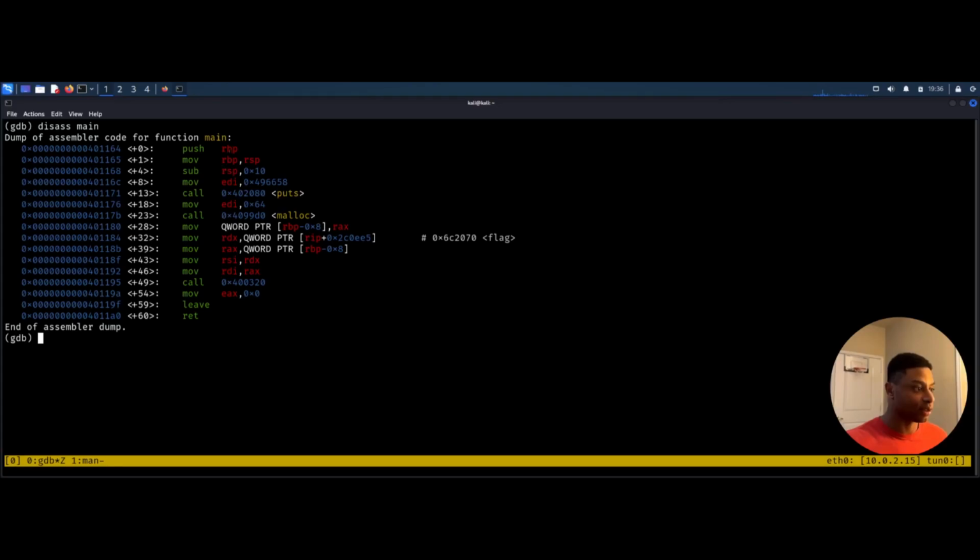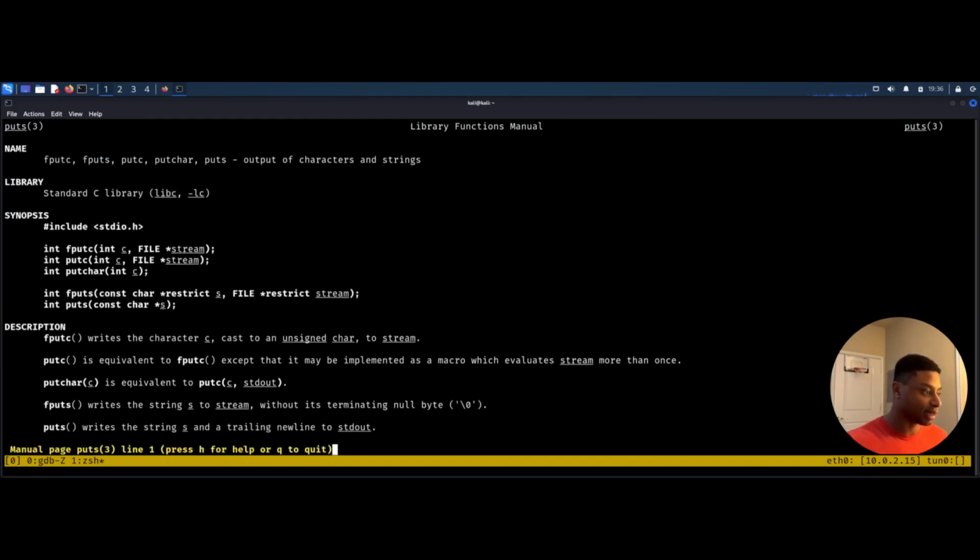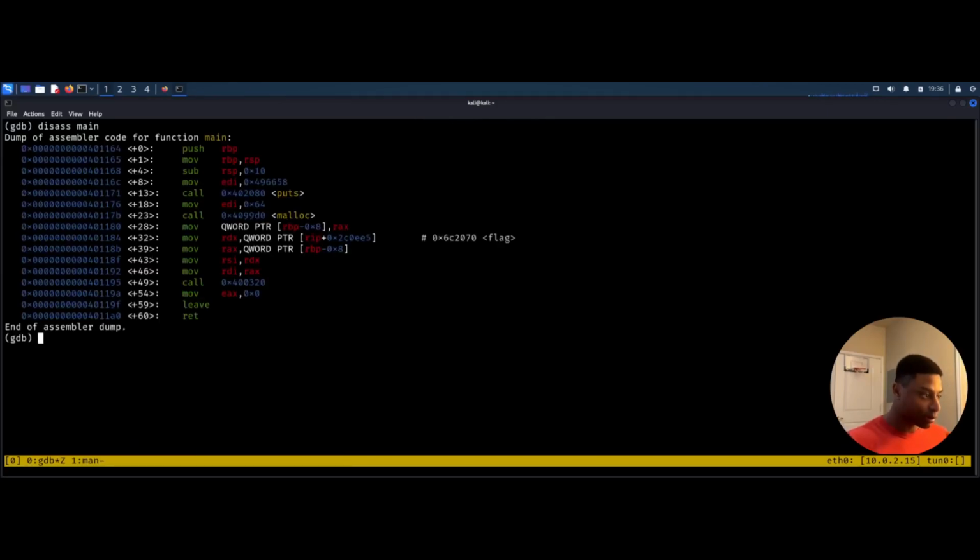So we have the main function. We see the stack is being set up, the base pointer being pushed and saved. We see this value right here being loaded into the register EDI, and then puts is being called. If you're not super familiar with that function, puts is basically just going to print a string to the screen. So puts("hello world"), right? Or you can just do man puts, and you see that it takes one argument up here.